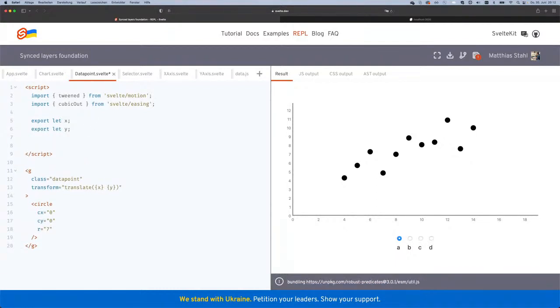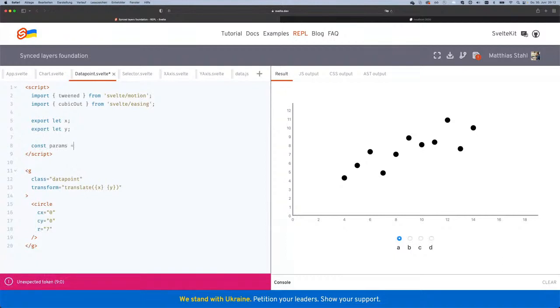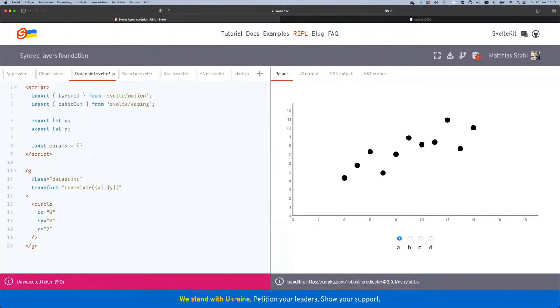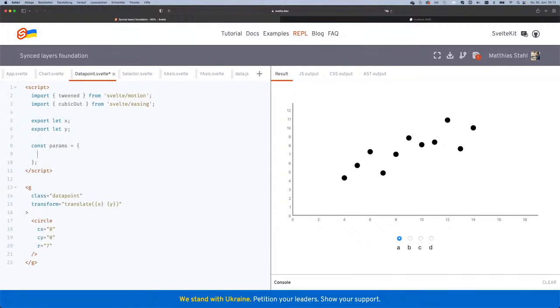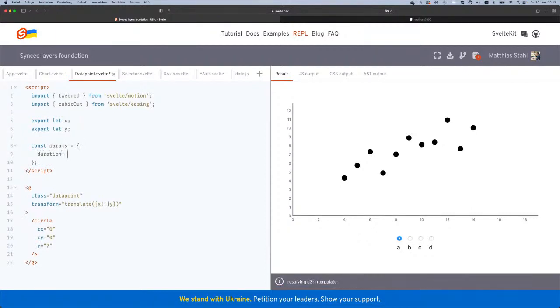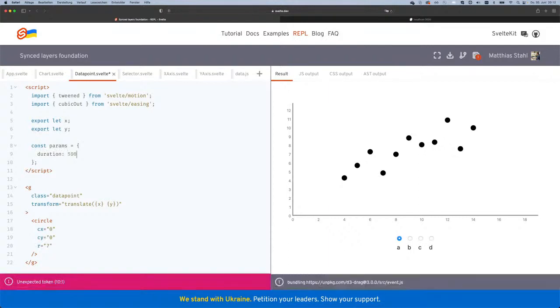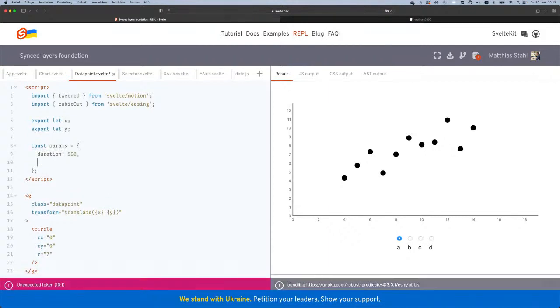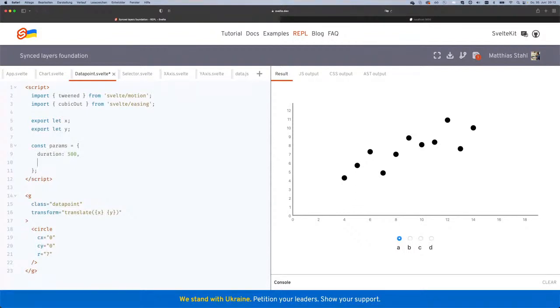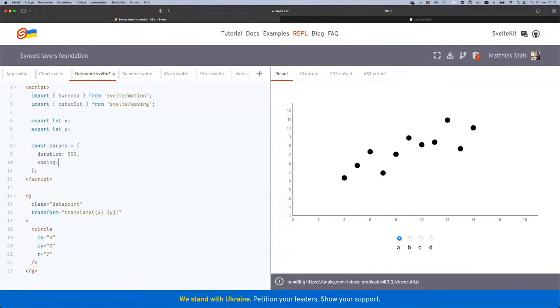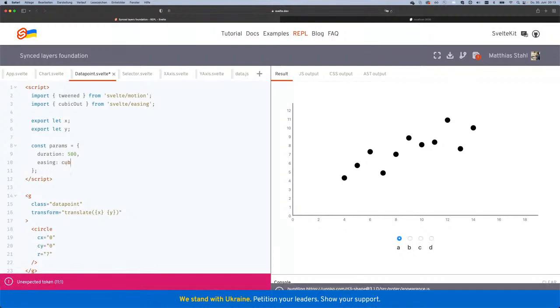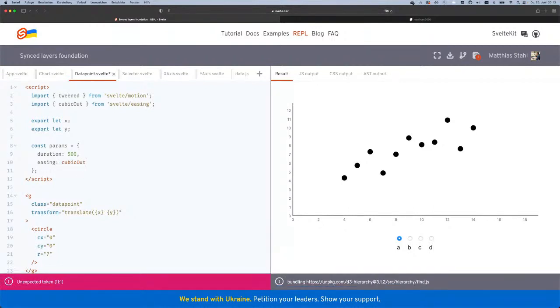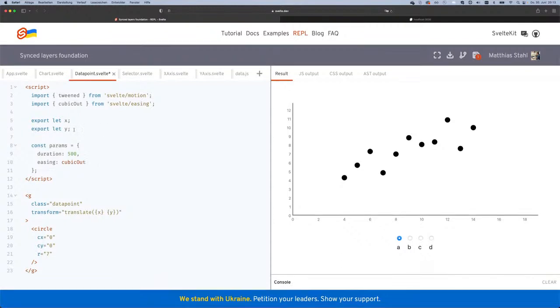I'm starting that with defining some parameters. So let's just do an object where we say when we have an animation, we want it for a duration of, I don't know, let's say 500 milliseconds. And when these dots should move around, they shouldn't do it linearly, but they should do it with this cubic out easing function. So we could just say, okay, there should be an easing, which is basically cubic out, the function that we import from Svelte as well.